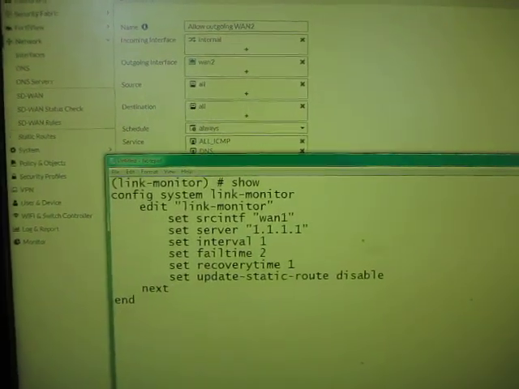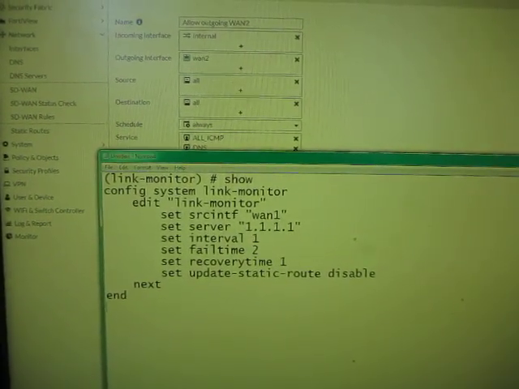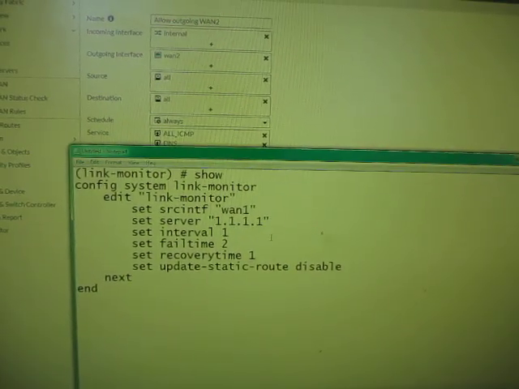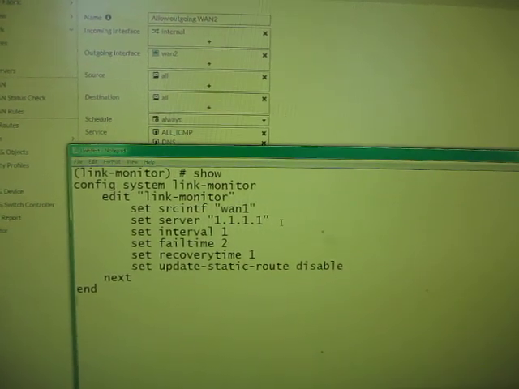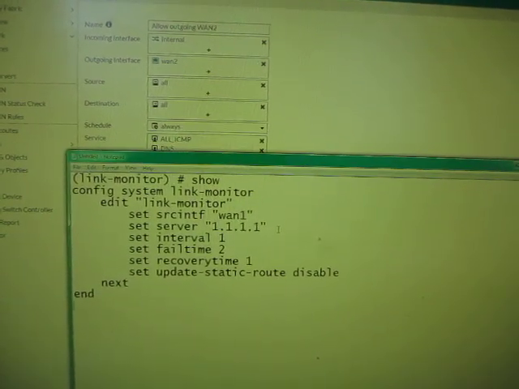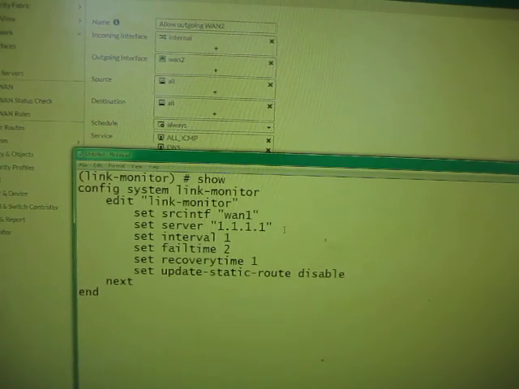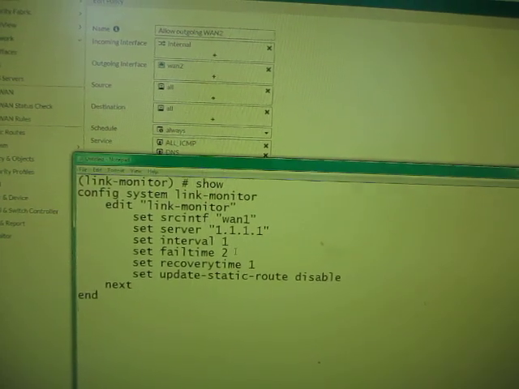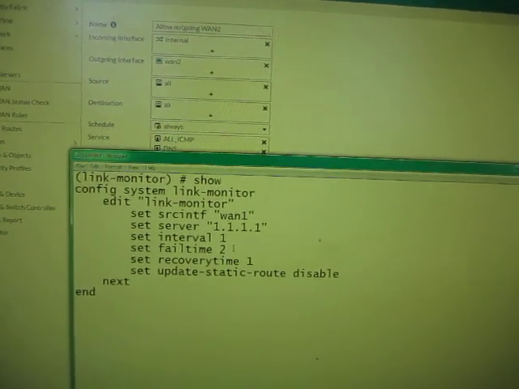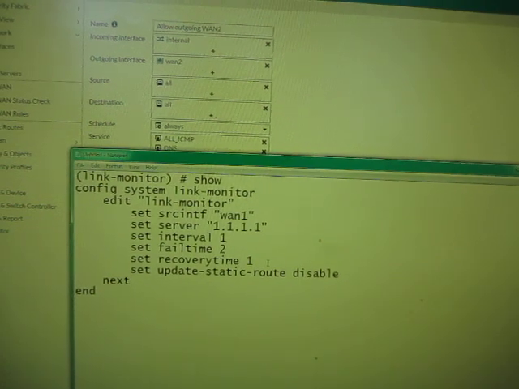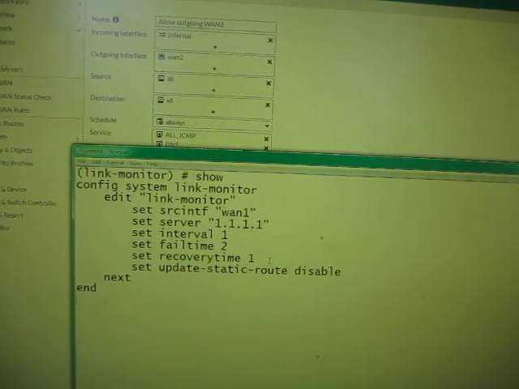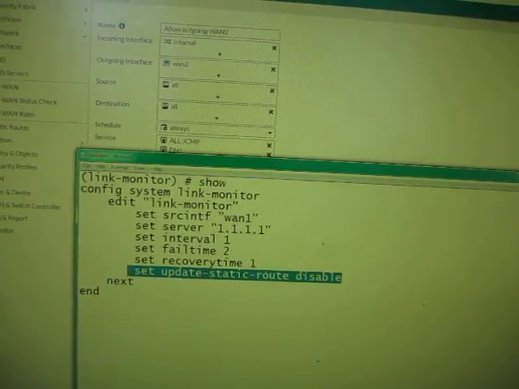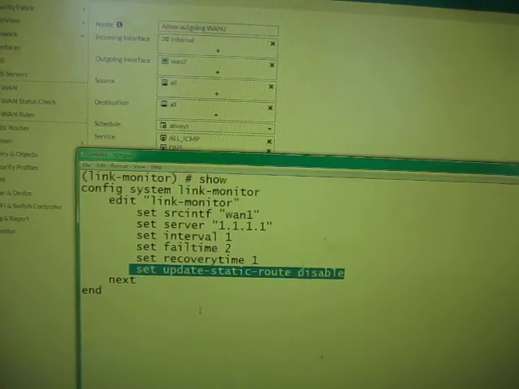You also need to set up a link monitor in order to actually be able to detect that. So what this will do is, here we're pinging 1.1.1.1, that could be anything, but pick something that should always be reachable, and we're pinging it every second, and if it fails twice in a row, we're going to initiate failover to WAN 2. And if the ping is successful just once, then we'll end the failover and go back to WAN 1. Now this last one here I have seen conflicting documentation and commentary on.